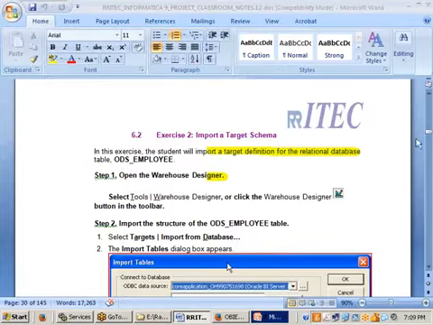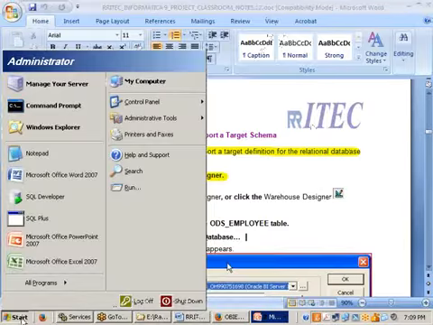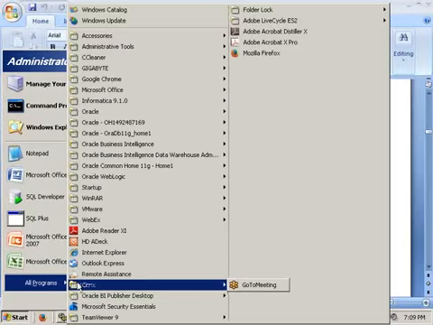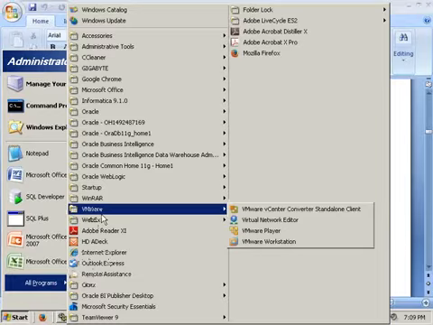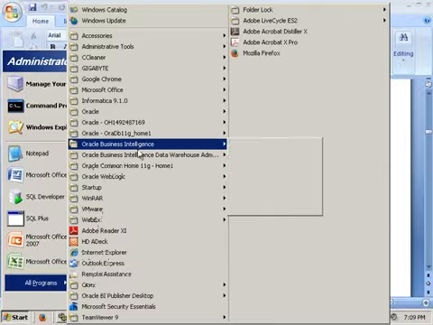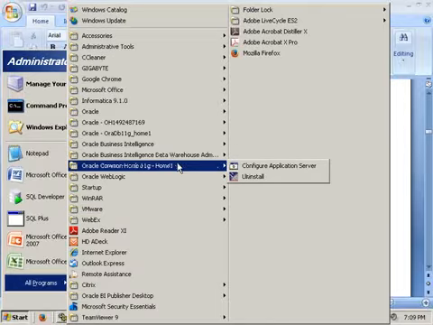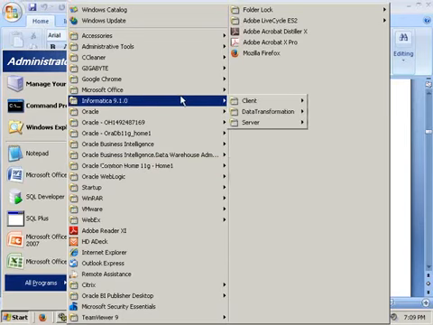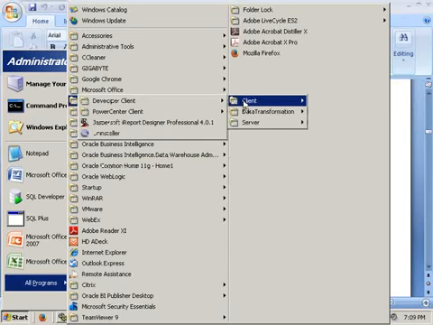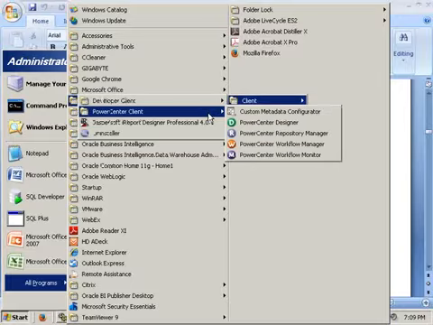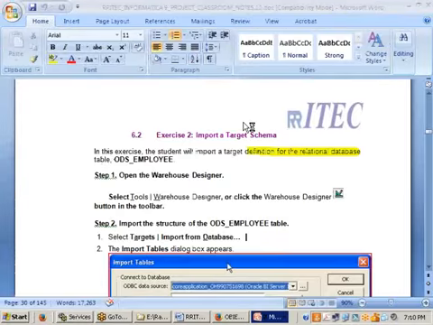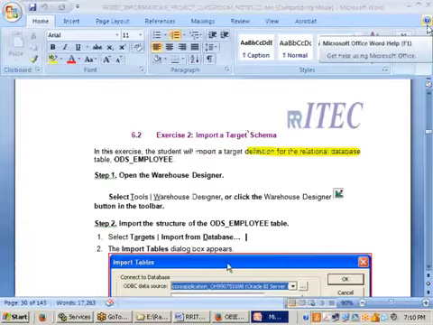Right, Neeru, I have given control to you. Please go to the start. Yes, then go to All Programs. Excellent. Then Informatica 9.1.0. At the top we have Informatica 9.1.0. Then Client, then PowerCenter Client, then PowerCenter Designer.